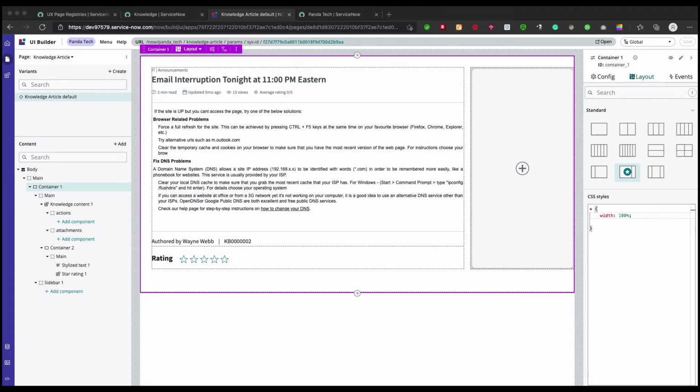And in the last video, we saw how we can add a rating component onto our knowledge article page. In this video, we're going to see how to bind this knowledge article with our data broker and what events we can utilize to bind this one.